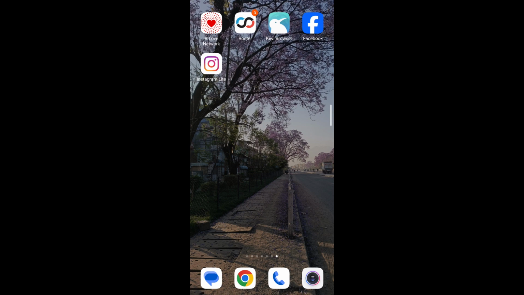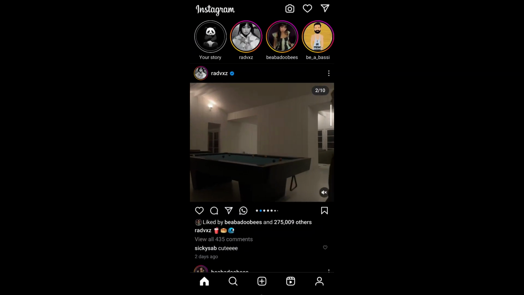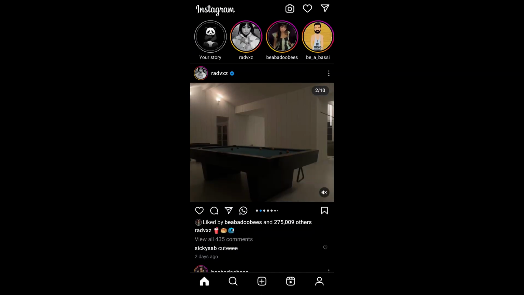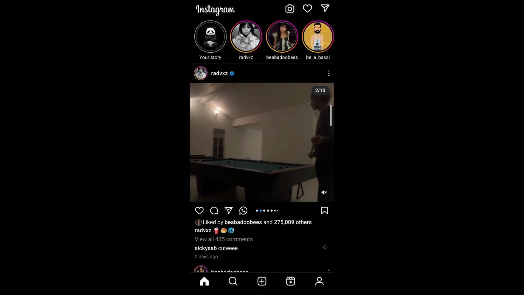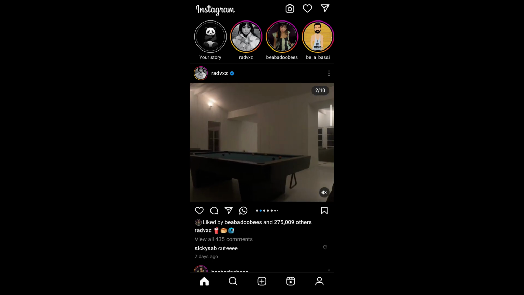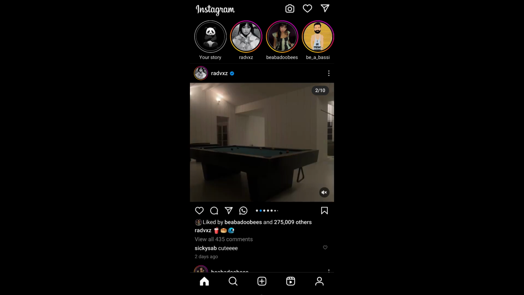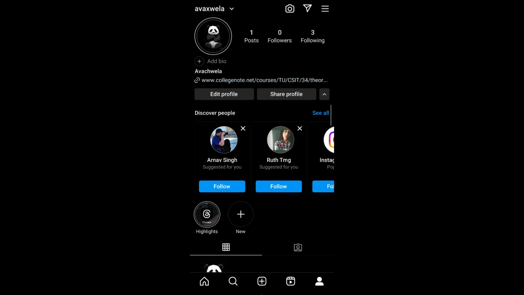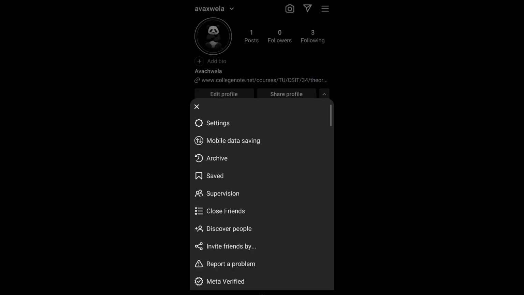First, open your Instagram Lite app and then make sure that you're logged in to the account which you'd like to delete. After that, go ahead and go to your profile by tapping on the profile icon that appears on the bottom right corner of your screen. Go ahead to the hamburger menu on the top right corner, tap on settings.